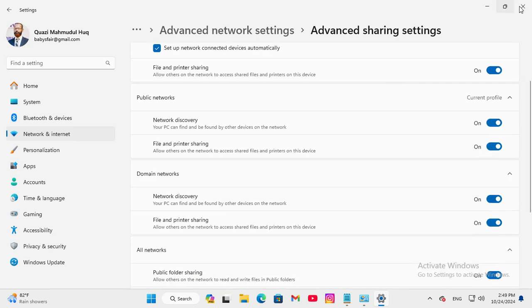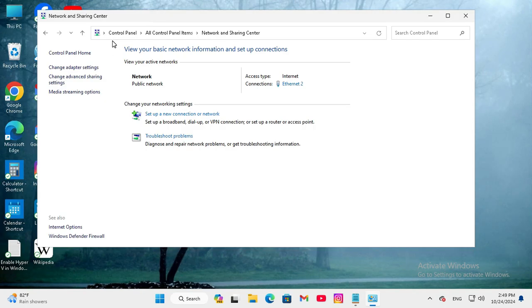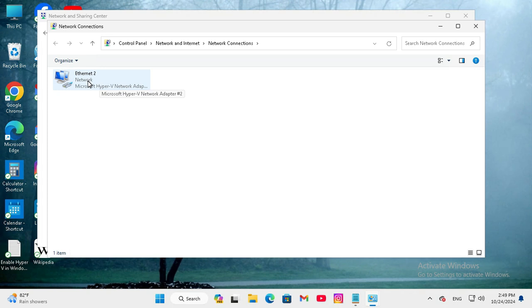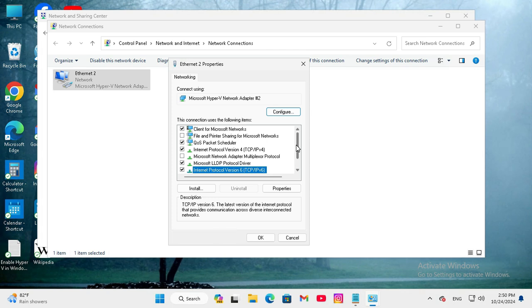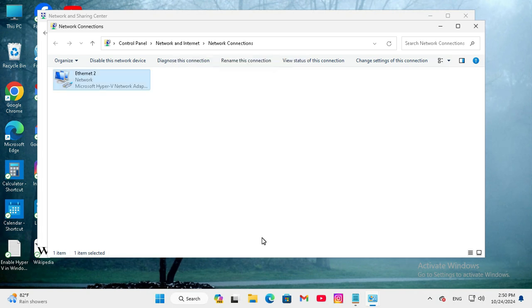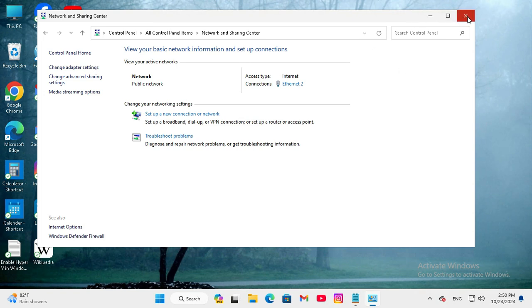Now close settings, and then in network and sharing center click on change adapter settings. Right click on your network adapter and click on properties. Here you will find the second option, file and printer sharing for Microsoft Network, and now it's turned off. Just select it and then click on OK. Now close network connections and close control panel.